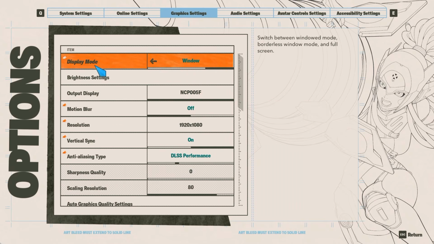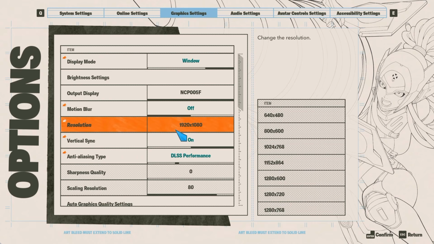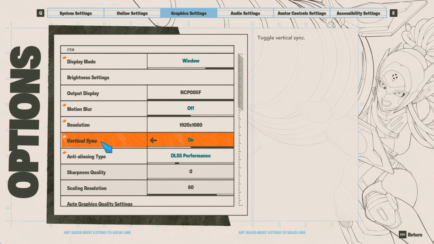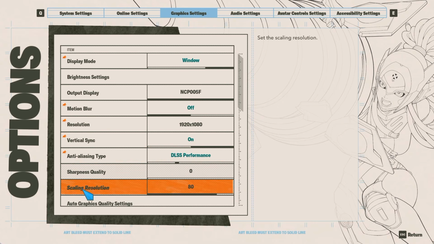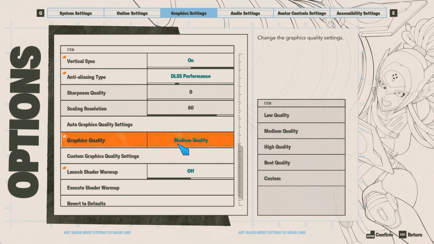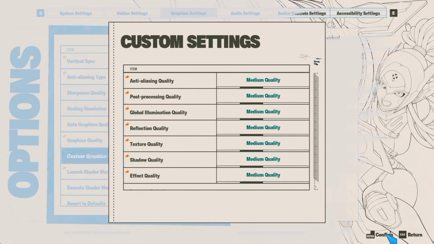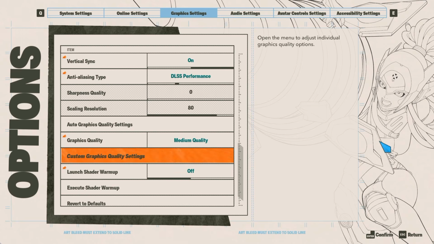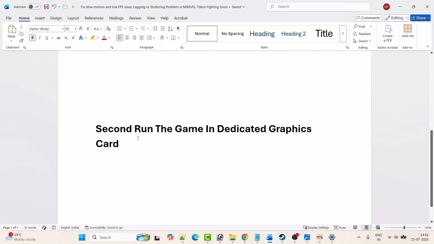So after setting display mode to window, motion blur turn it off, resolution set to 1920 by 1080p, turn on the vertical sync, set the anti-aliasing type to DLSS performance, reduce the scaling resolution between 50 to 70 and set the graphics quality to medium or low quality and then confirm it, and then you can go ahead relaunch the game and check. Second thing you must do is to run the game in dedicated graphic card driver.